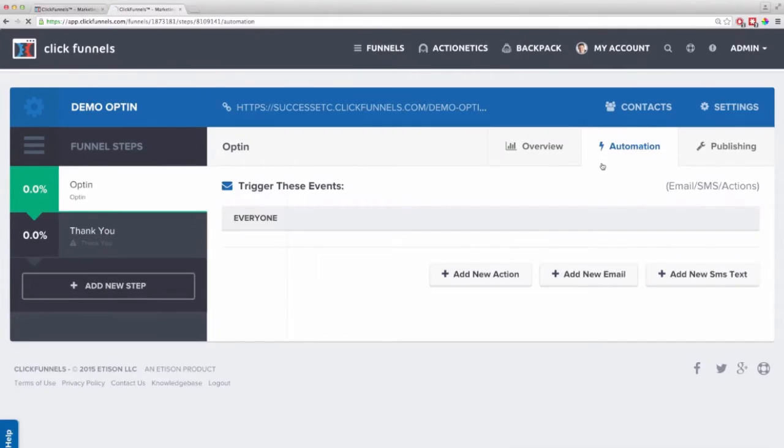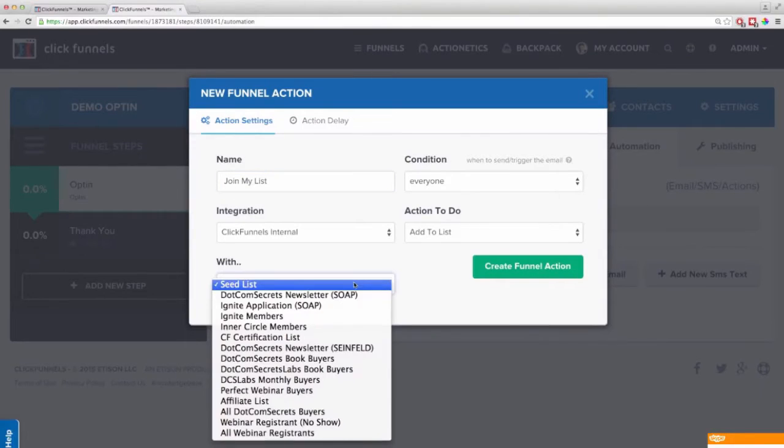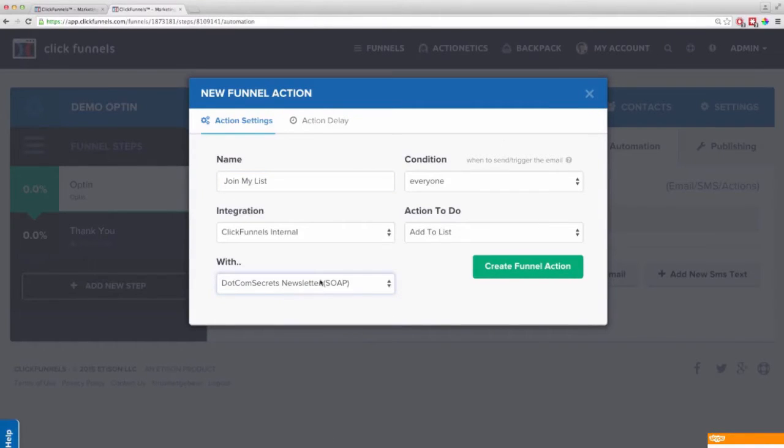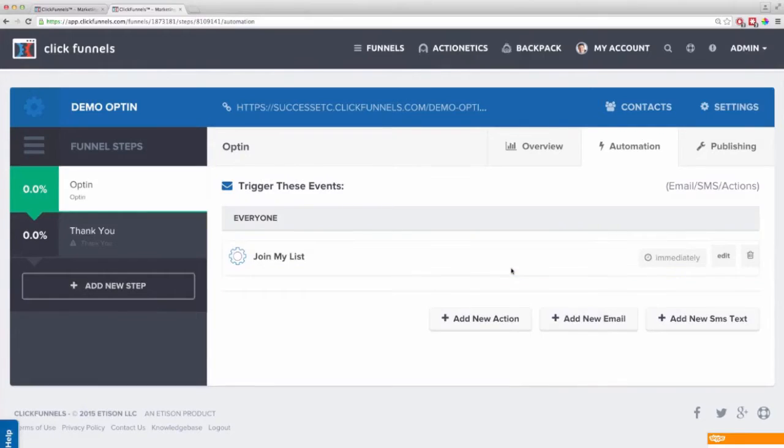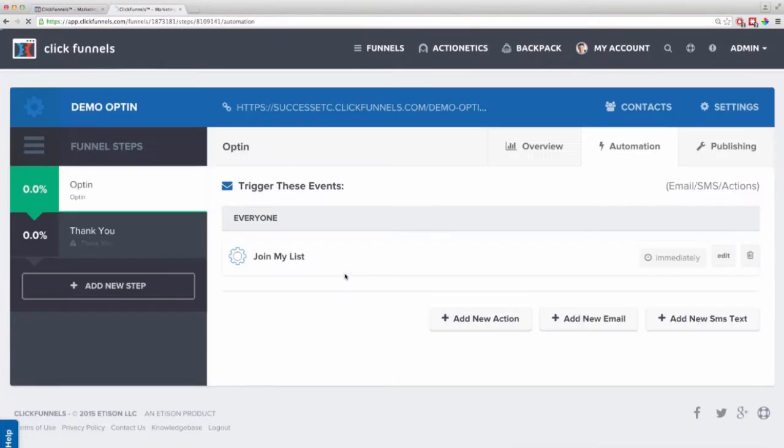And I say when anybody subscribes, when someone comes here and puts their email address in, I click on add new action. Join my list. Say everybody, and then what list I want to add them to. I add them to my .com secret soap opera sequence. Let's say I create a new funnel action. Now anybody who comes to this page, as soon as they opt in, they'll be added to my list.